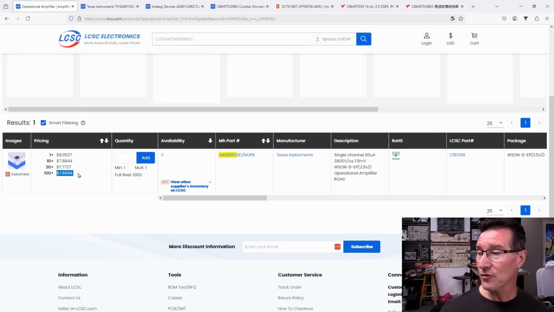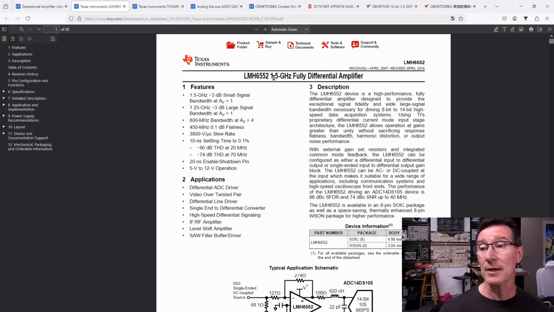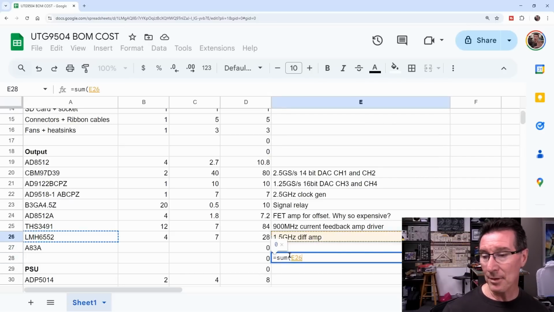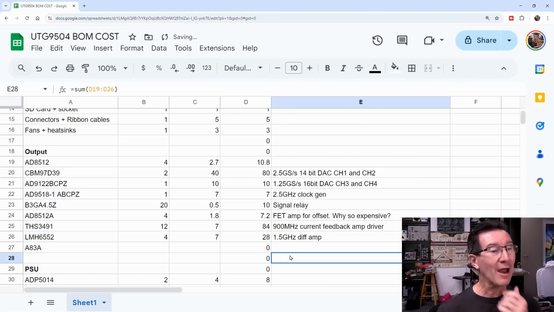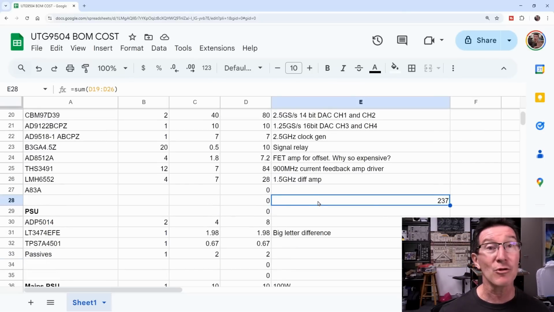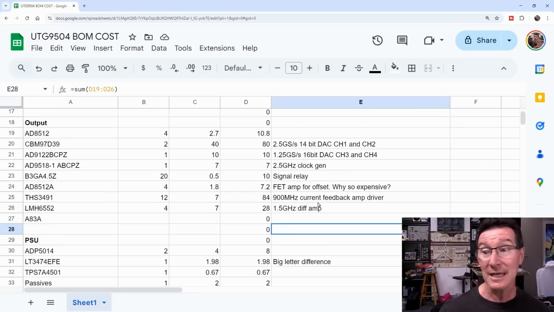So there you go, 100 quantity, $7.60 there. It's a single 1.5 gig fully differential amplifier here. So it's basically a very high speed single-ended to differential driver. So you've got to have one of those, unfortunately. So if we actually sum up just that output stage there, you can see that there's $237. $237 just the output stage with the DACs and the drivers and whatnot.